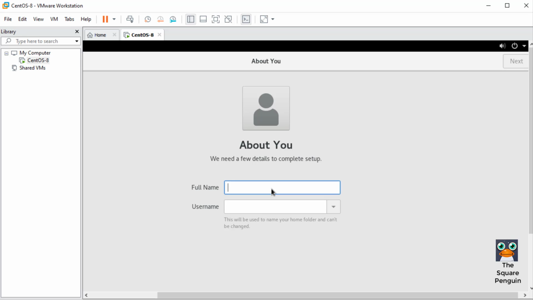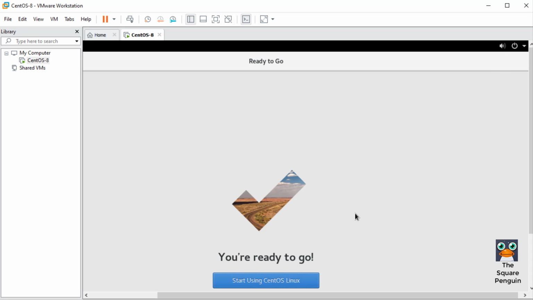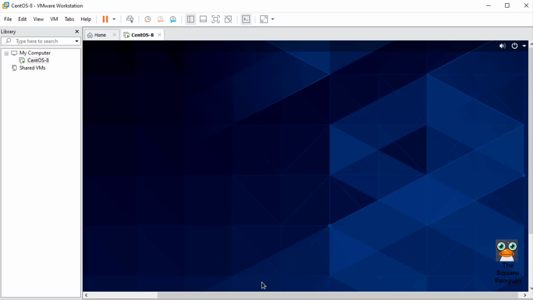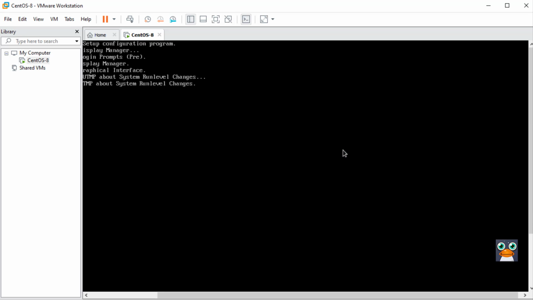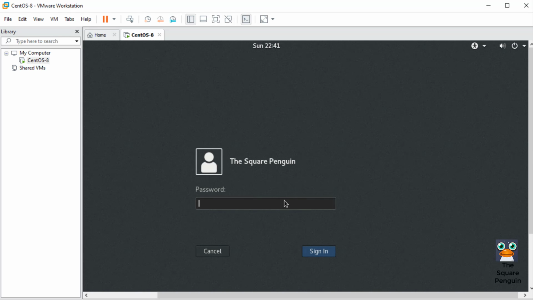In this screen, we will be asked a few details about ourselves. Let's type the square penguin. Click next. The password is password123. Click next. And we reach the end of the installer. Now we log in with our password 123.